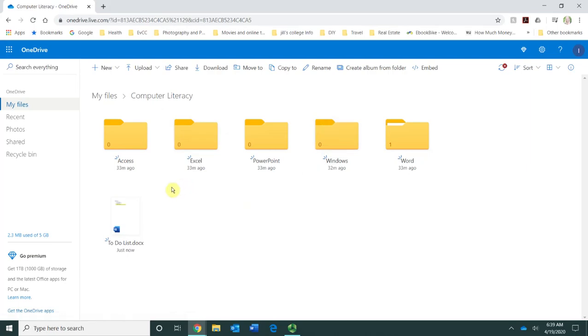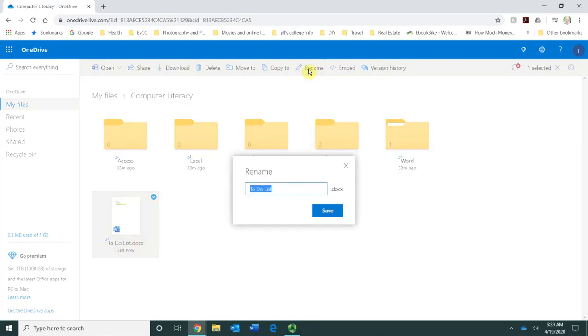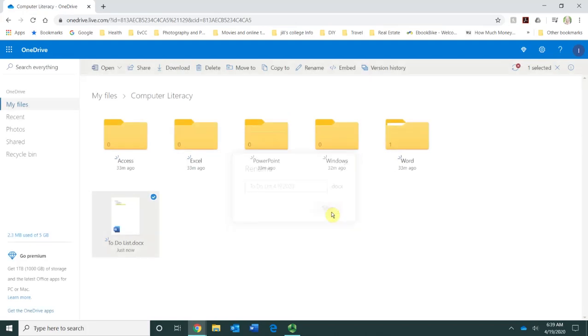You can also rename a file. You can click on the file and choose Rename, and you can type in the new name of the file, and then click Save. So those are just some basic file management skills that you have available to you.